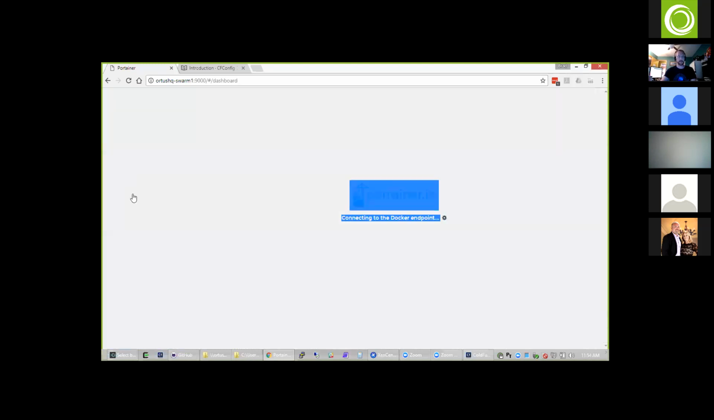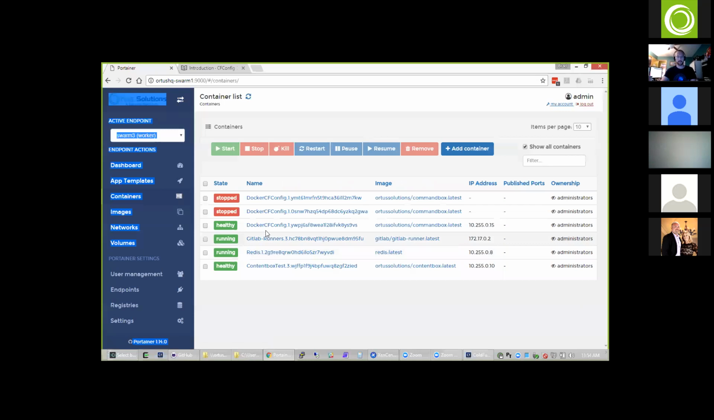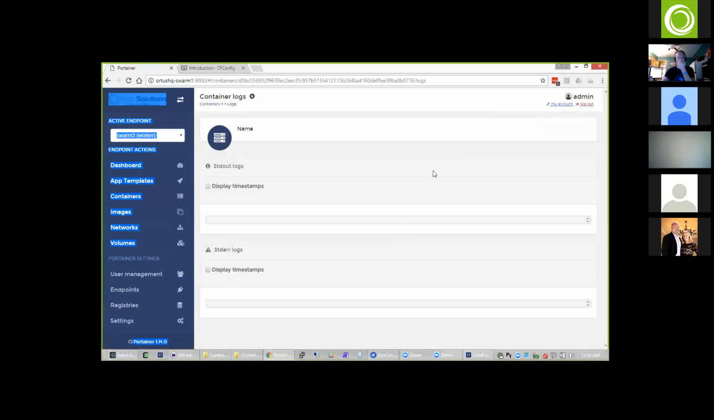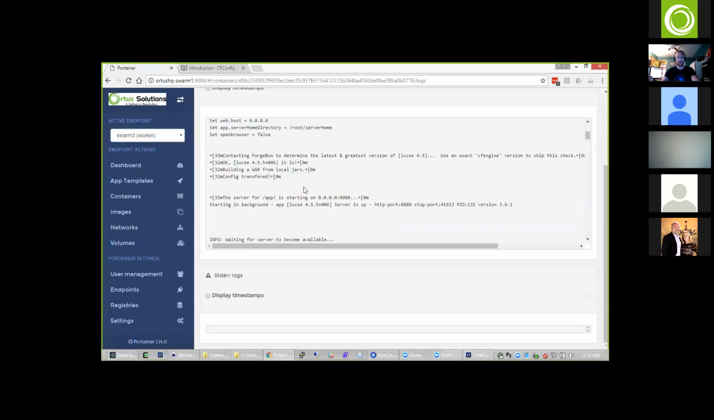If we go back and look at Swarm 3, let's go take a look. Here's my healthy Docker container. Let's check out the logs. We should see that little CFConfig. There we go, config transferred, boom. So that tells me my container came up. It found that environment variable. It sucked in the JSON settings. All my settings should be there.